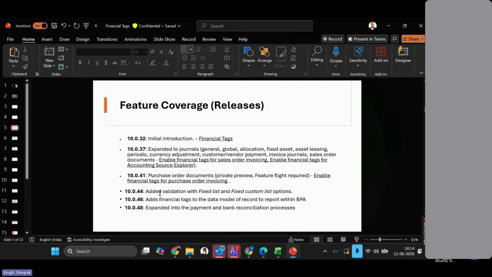And in version 44, we also got fixed list and fixed custom list in the financial tag as types of financial tag, these two, which are very important. I'll discuss it. And in version 46 at a high level, we have also added this feature into the BPA. BPA is business performance analytics. This is a reporting tool.